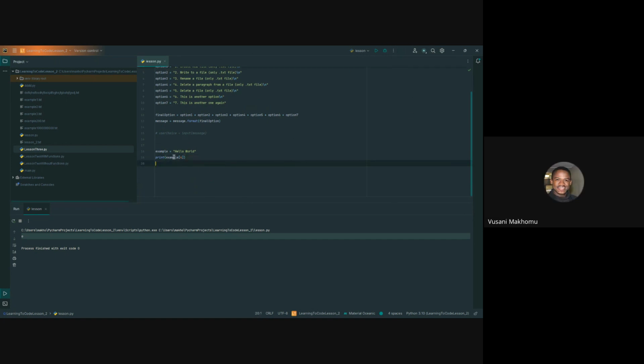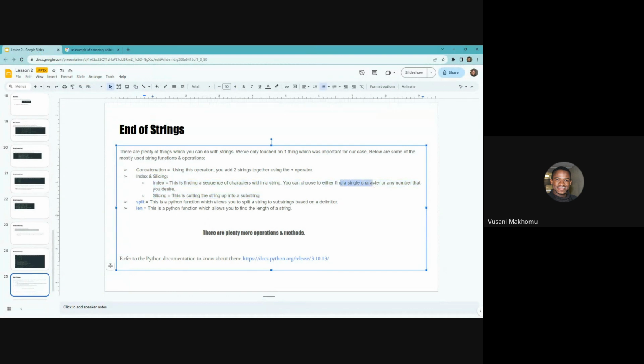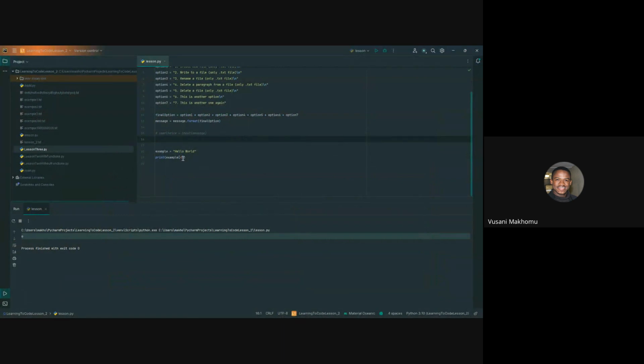So whenever we do this, we're indexing a string. For this example, we're just finding a single character, which is what I'm talking about here in the notes. You can choose to find a single character or any number that you desire. You can say, give me all the characters starting from position 4. The way you do it is you come in here after the 4 and put in a colon, like that. Then when you run this, Python will give you all the characters after position 4.